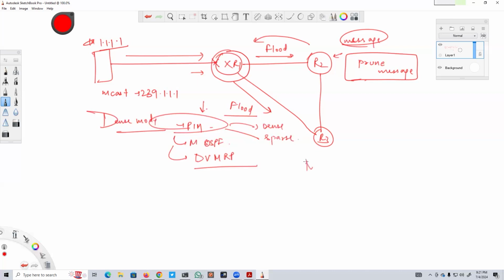But your Nexus devices, as per the data center, do not support the dense mode. They only support the sparse mode. So PIM is the most popular routing protocol, which we're going to discuss here. No one uses DVMRP and multicast OSPF.